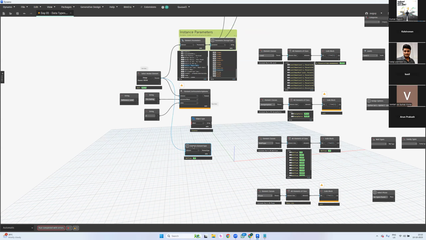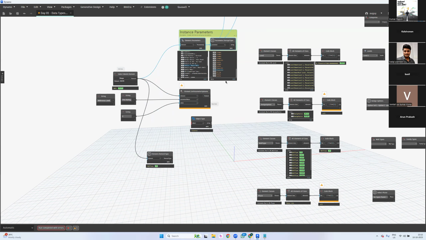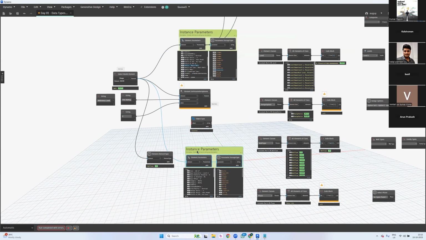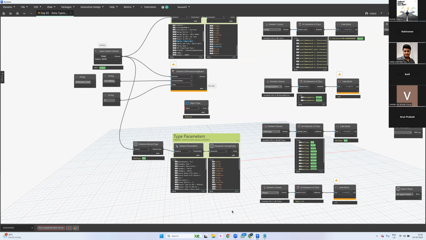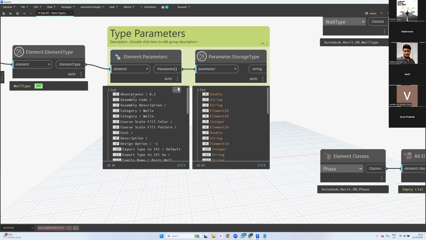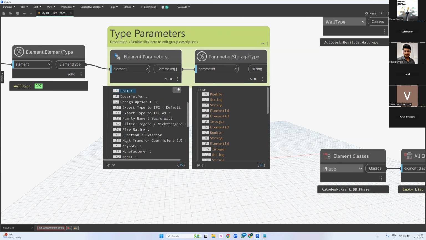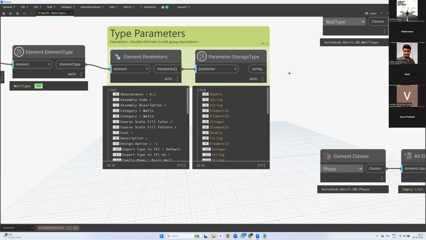Now this time I have the element type, and I would like to copy the same set of nodes and connect the element type to it. This time I can see type parameters. See, now you can see absorptance, cost, fire rating, keynote, manufacturer, model, everything. And these are the storage types. Bro, you clear? Yes, Rajesh.